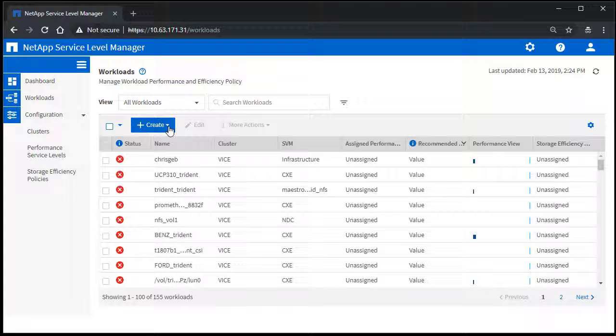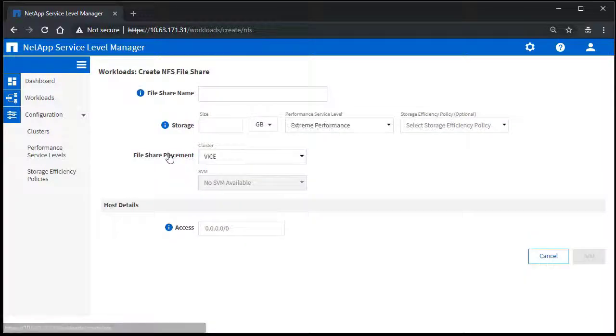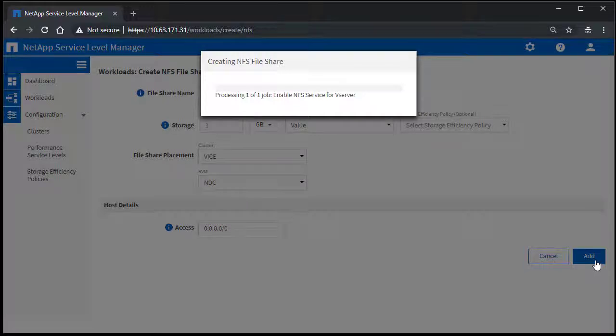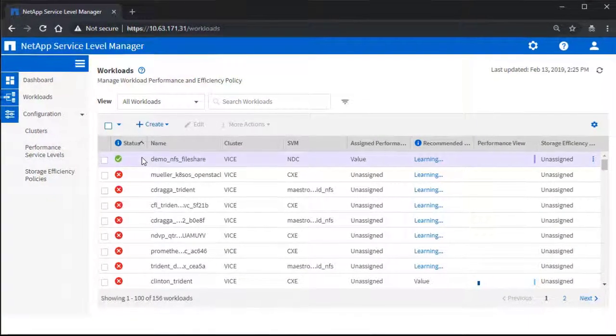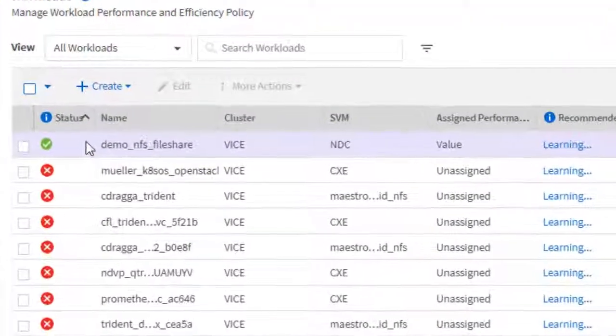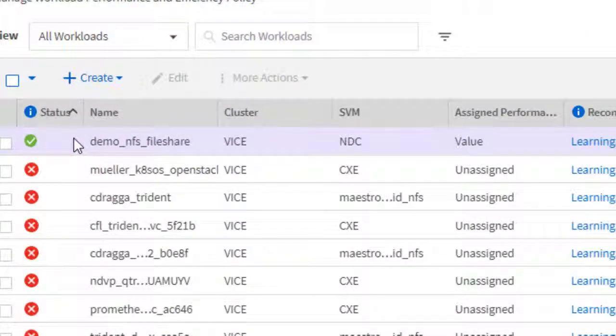NSLM provides users a very simple way to provision within the user interface. Let's click on the Create button and provision a new 1 GB NFS file share via the user interface by filling in the details. For the performance service level, we'll choose Value tier. Please note we don't need to specify the storage efficiency policy, and it's an optional choice. Now, we can see the new workload shown up in the workload screen with the value performance service level assigned.